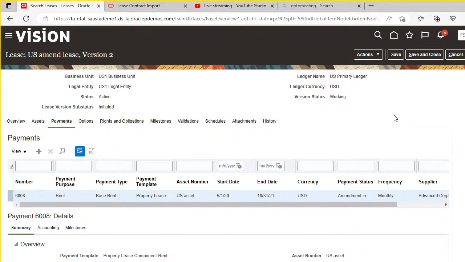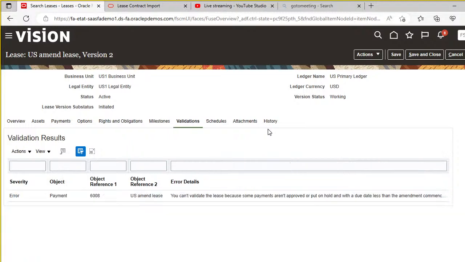Now the next step here is to go to action and validate. It will give us the error now. Here is the error: you can't validate the lease because some payments aren't approved or put on hold with a due date less than the amendment commencement. So for removing this error, we need to run process lease accounting. So just save and close.